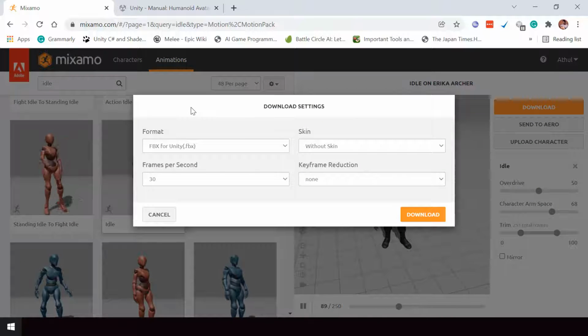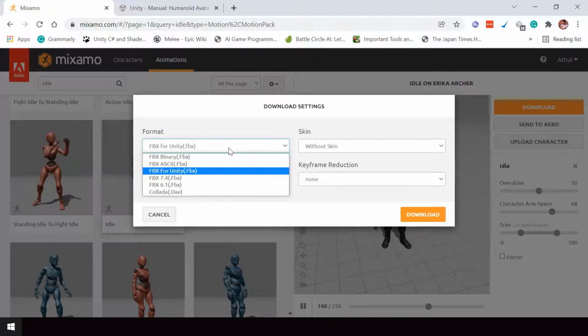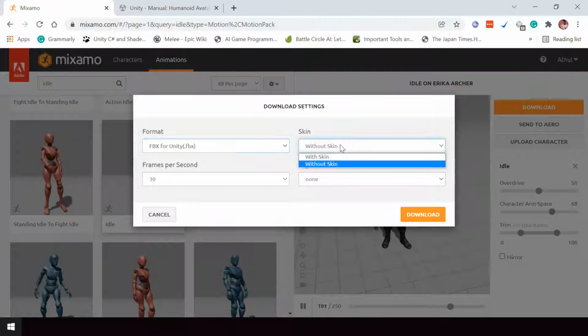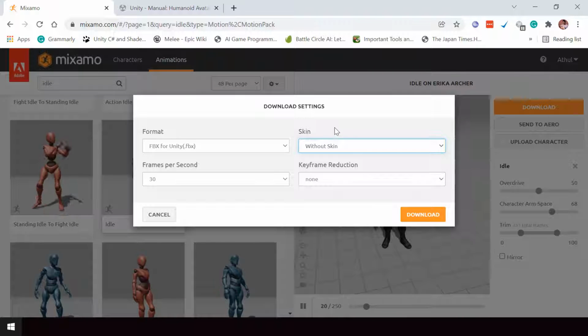So while downloading, you have a few settings over here. For the format, make sure to select FBX for Unity, just like we did for the character. And then you can download it with the skin or without the skin. If you select with skin, then it'll also download the character that we selected. In our case, we have already downloaded the character, so we don't want to download that again. So I'll set it to without skin.